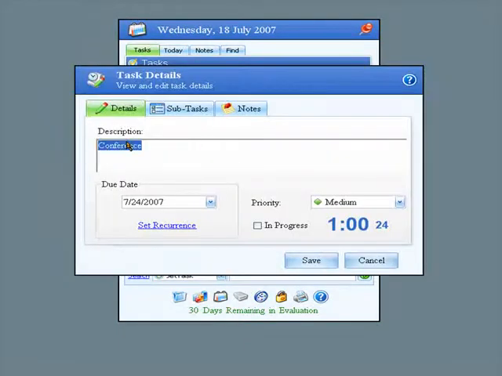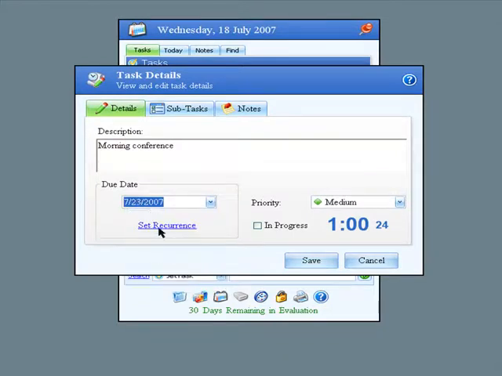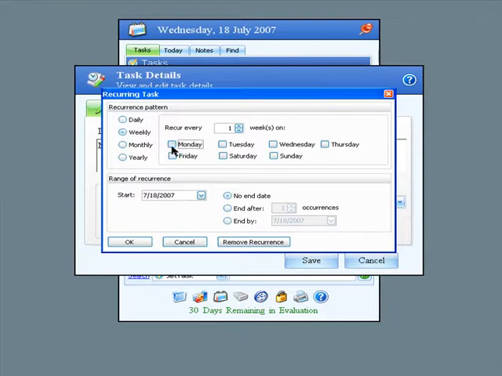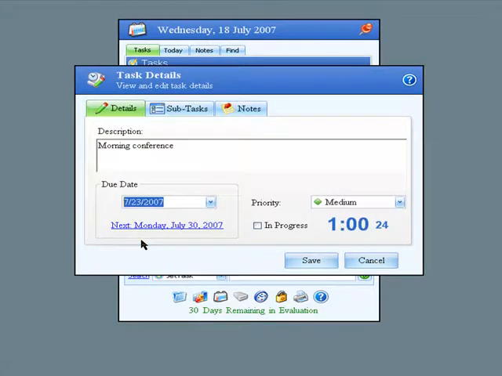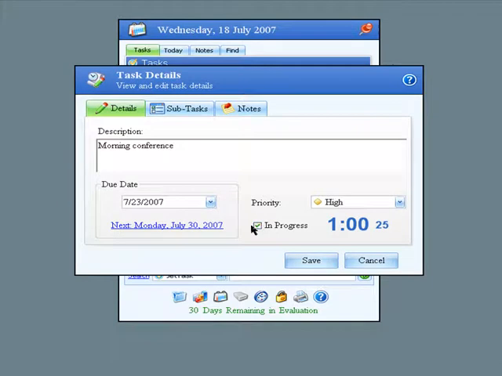When you view the details of a task, you have the chance to add a more detailed description, change the due date, make the task reoccurring, set the range of reoccurrence, change the priority, and mark it as in progress, which will start a timer.